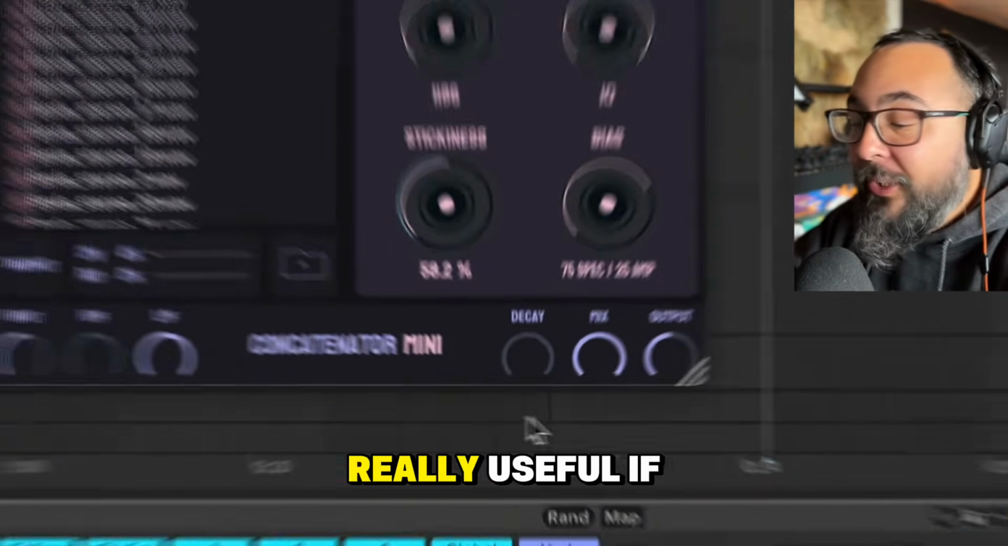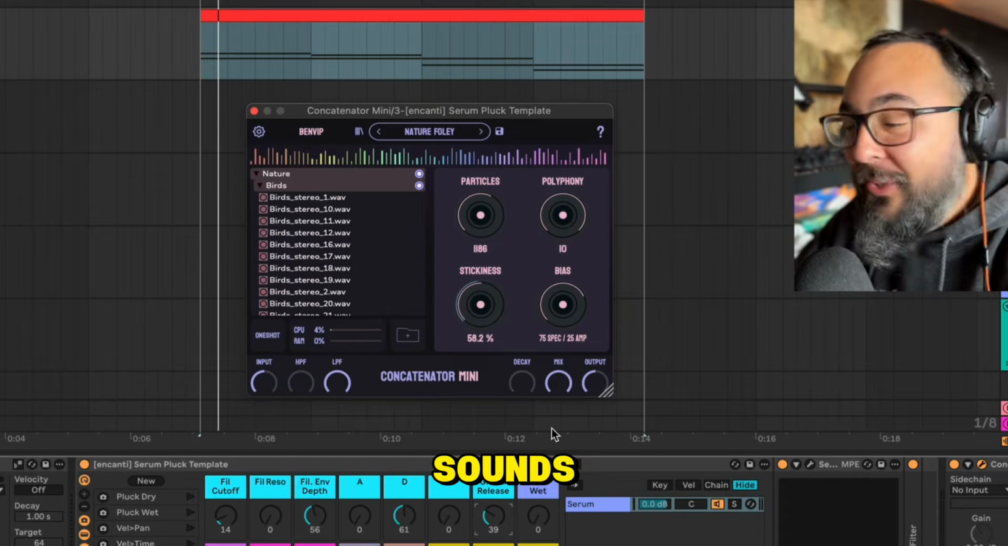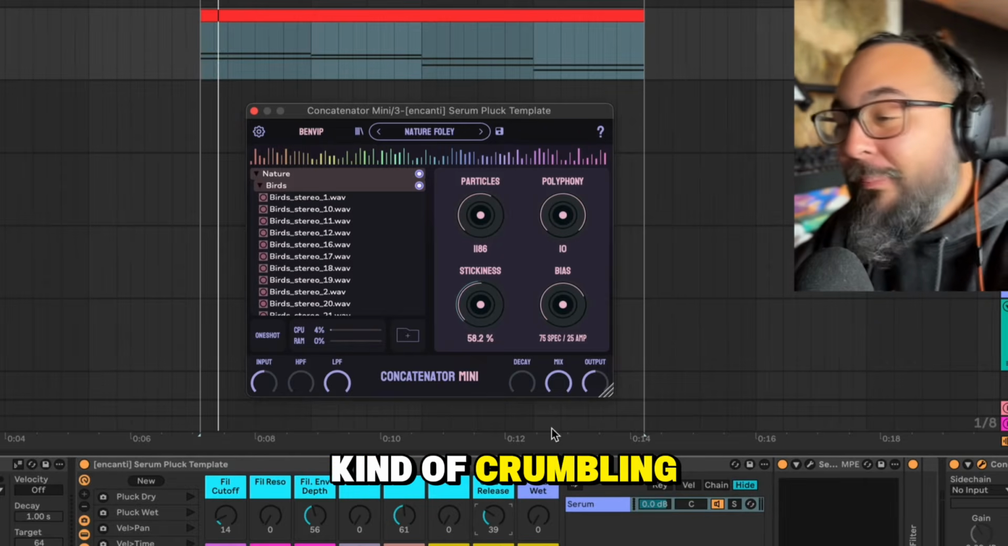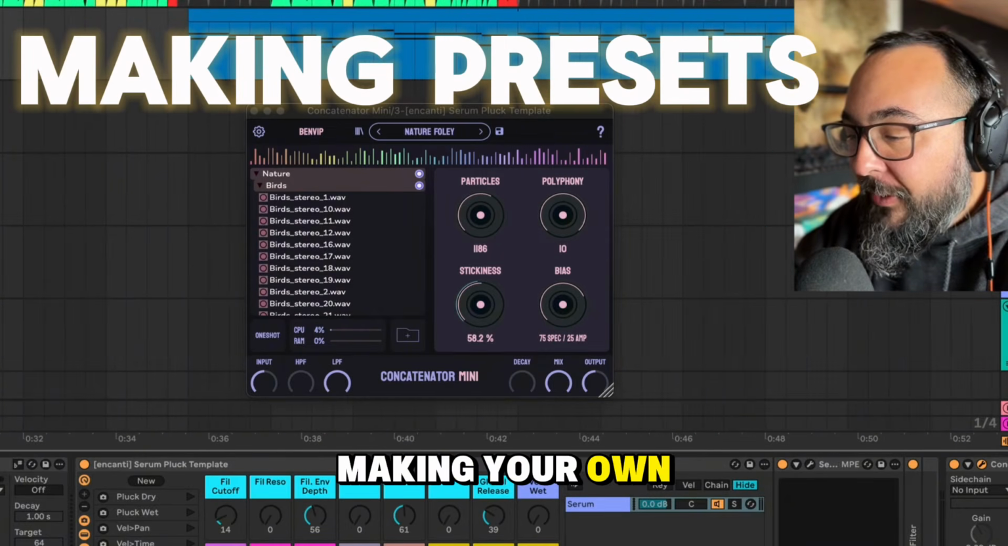Really helpful and really useful if you want to use especially these Foley sounds where you want to make it sound like it's kind of crumbling away or rattling around. All right, let's talk about making your own preset.